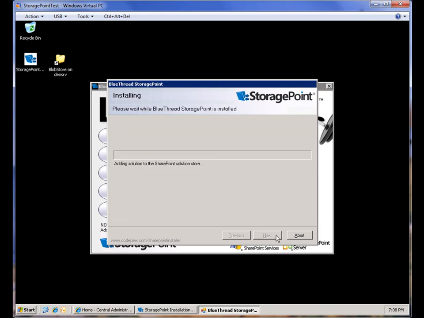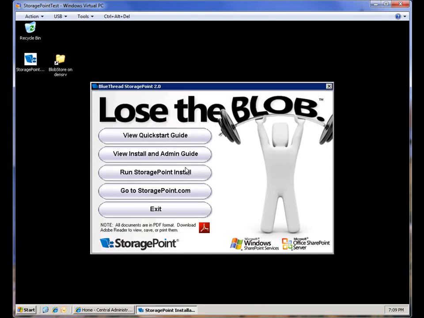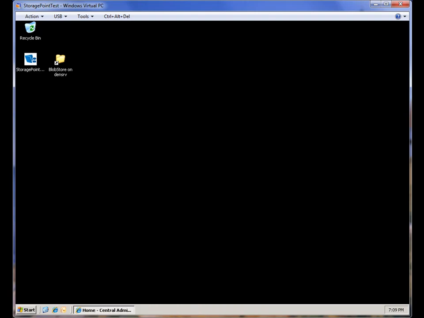It's going to take this file now and install it on the server locally, and then it will push it out to other web front ends in your farm through the solution deployment framework within SharePoint. Should take a couple more seconds here to install it, and then we can move on to configuring it. Now it's activating the farm features within the solution, and we're done. So you can see it successfully deployed the solution to the server. Going to go ahead and close this out.